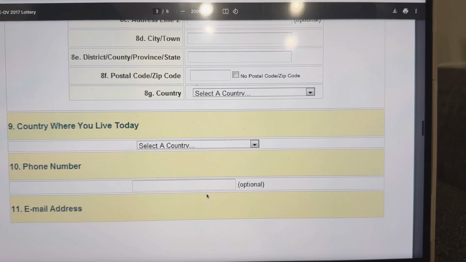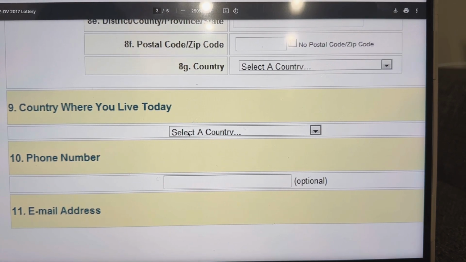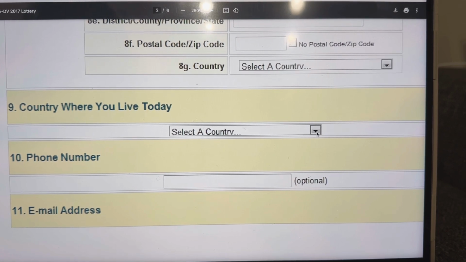So we move ahead and we come to country where you live today. For those people who live in a different country from where they were born, maybe you're working somewhere in the Gulf, somewhere in India, somewhere in London, you just come here and select the country where you're living as you are applying for your green card.